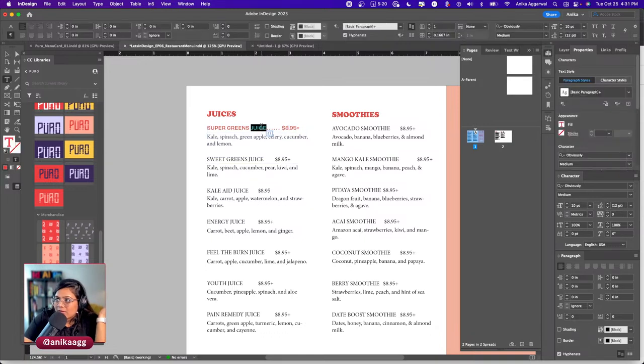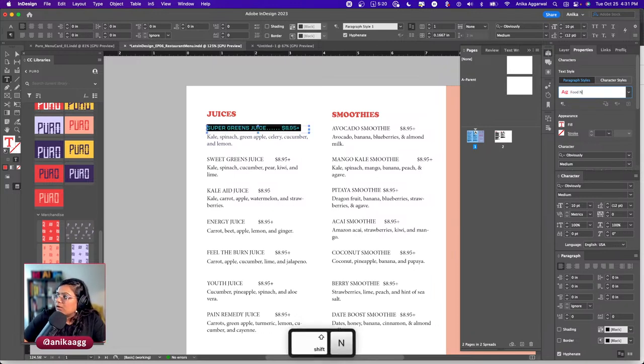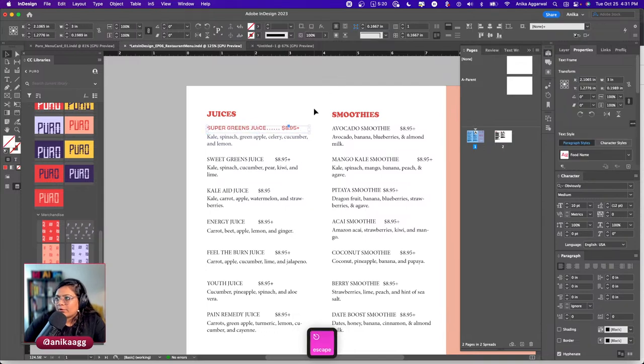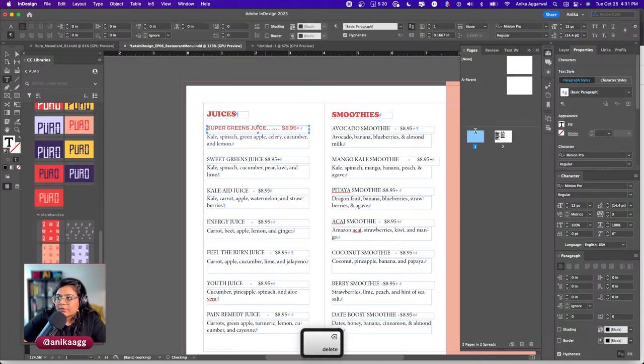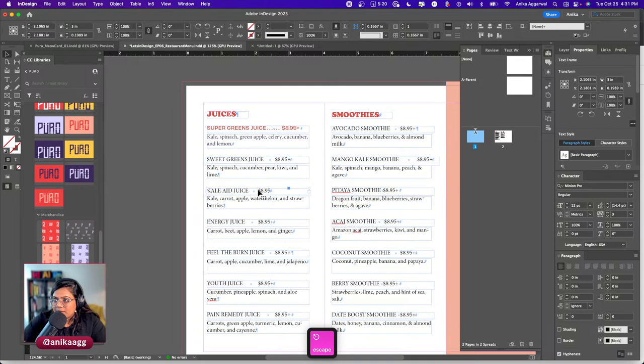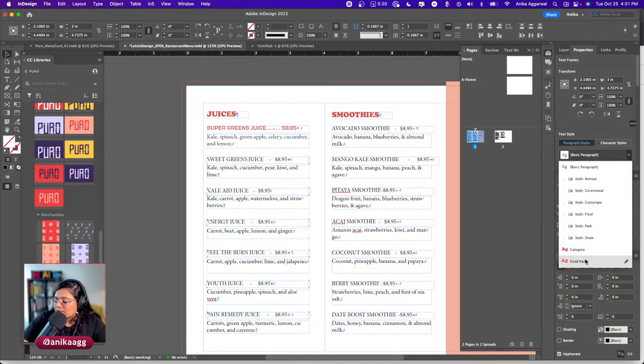So I can click in here, and I don't need to select everything, but it's just force of habit, and then I can just say food name or item name, whatever you want to call it. And then I have this in here, and I can just go and select, I'm pressing W. I'm going to select everything in here. I'm actually going to use tab to create tab stops, and essentially we need tabbing in our characters, which I think we have in here. Yeah, we do. Okay, I'm just going to select all the names of the items, and then select the style we just created.